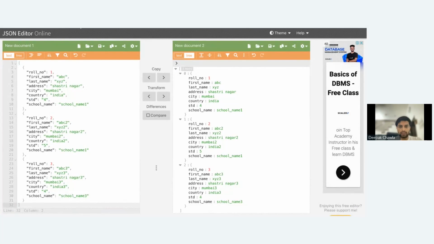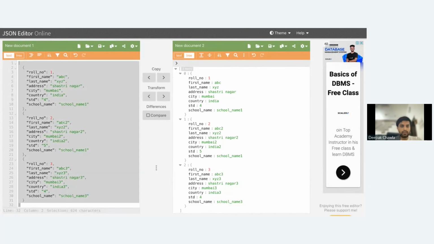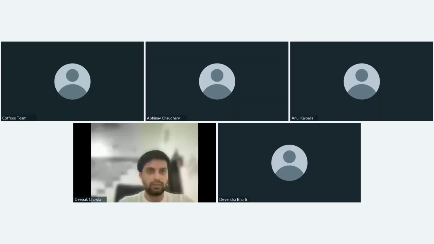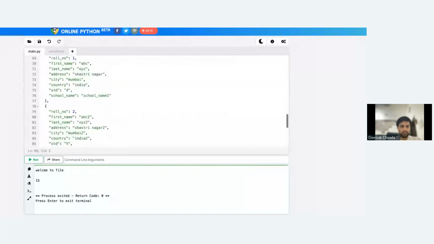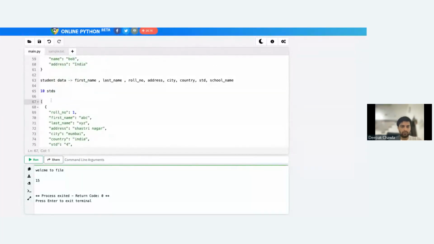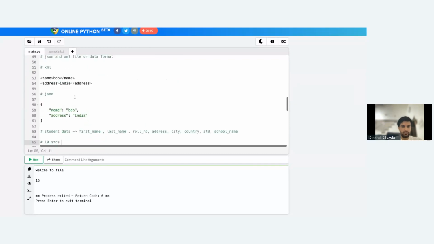Now we put the JSON here. Now we are going to take the JSON. Okay, this is a proper format. Now I'm going to put it in one variable, like student data. So this is the variable. In this variable, all things are available.